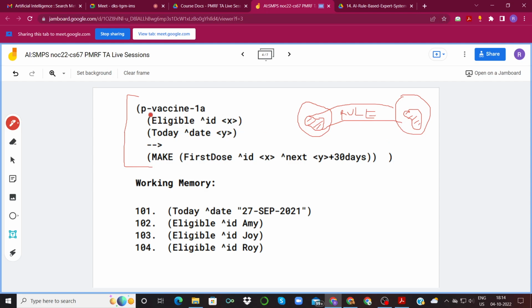So in our case, what does the rule tell us? The rule name is P vaccine 1A. Everything before this arrowhead is the pattern that our rule will look for. Basically, a working memory element that consists of eligible ID X, where X is some value that the ID would take, and today date Y.